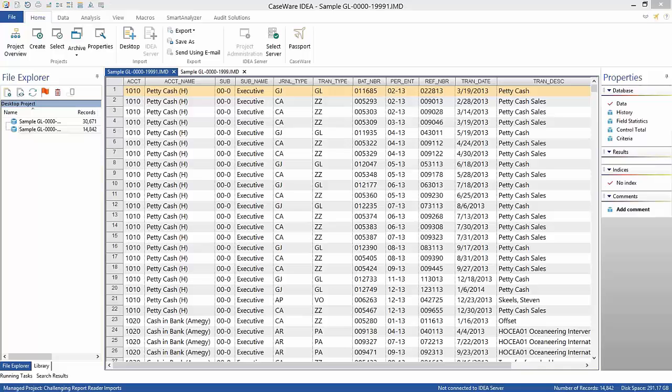What's the name of the utility used to pull PDFs into IDEA? It looks like pretty much everybody got Report Reader is the correct answer.